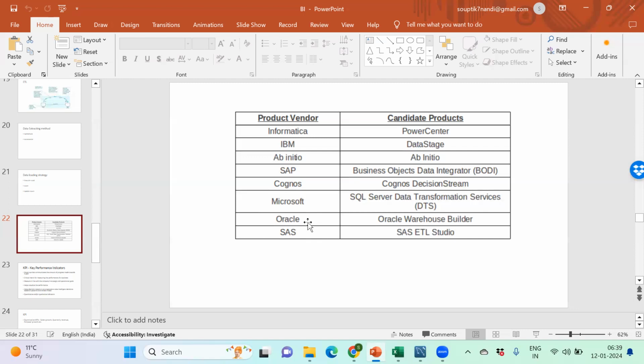Just for your knowledge, I'm sharing the screen for all of the products. There is Informatica PowerCenter, IBM DataStage, Ab Initio. For SAP, this is Business Objects Data Integrator. In Microsoft, there is SSMS, which is SQL Server Management Studio, a tool. SSIS, SQL Server Integration Services, is one of the important ETL tools. Talend is an important ETL tool. Cognos Data Manager was there, but I think it's been decommissioned.